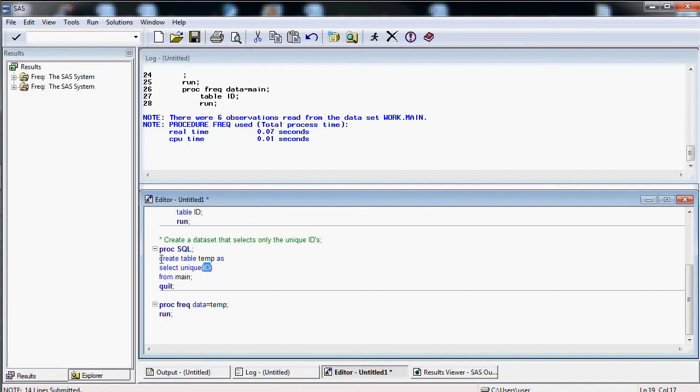So we're going to create it as a temporary table, and then from main. Don't forget, main is just our temporary data set that we are working with. And with proc SQL, you want to make sure that you always add a quit statement. With the data sets you run, you end with the run statement, but here you always want to end with a quit. And then we're going to run our frequency procedure on our new data set. So let's go ahead and run this.